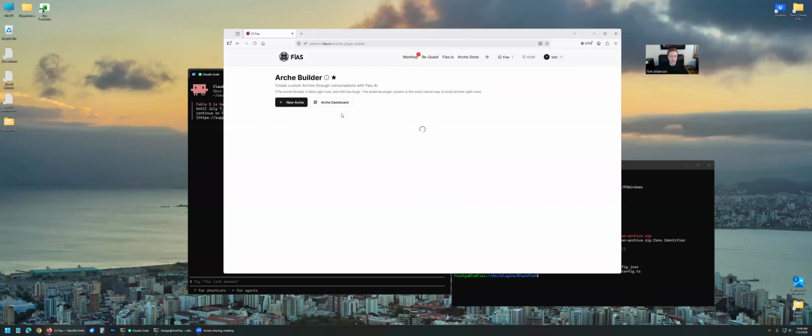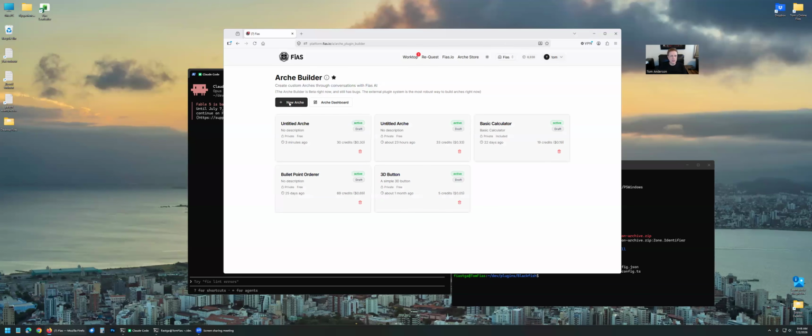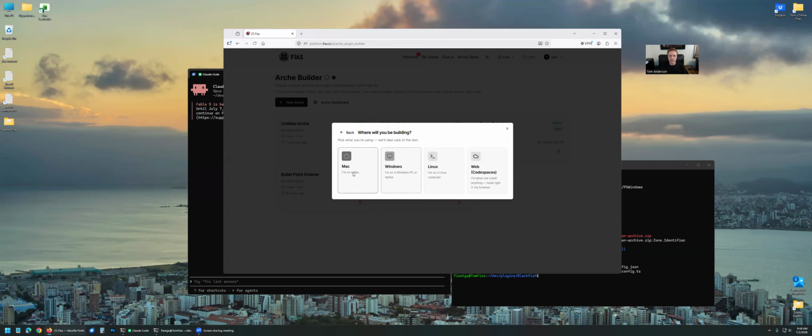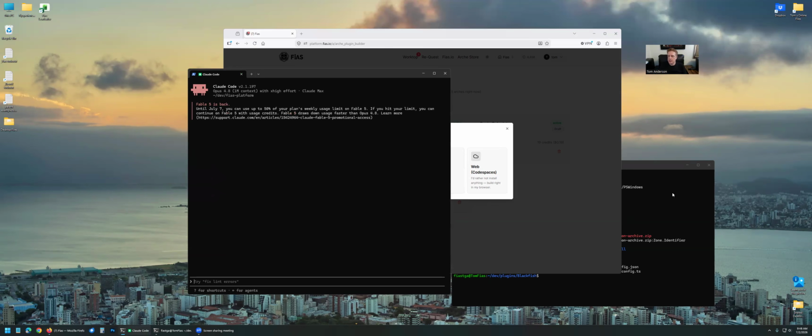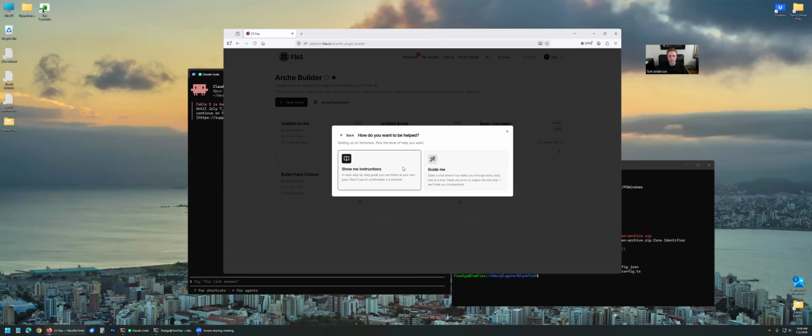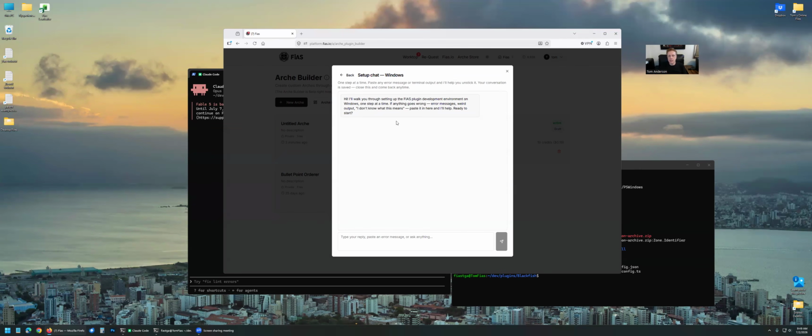So this is the initial system. I mentioned you can also build not just with the chat system, but with the guided system, and our guided system takes you through a step-by-step process. I have a separate video where I've gone through that, so I won't go through that now. But you can also build in the plugin system, and the plugin system you can set up on Windows using WSL. So that's what these windows are here. And if you come into Fias and you want to build, you can say I want to build a plugin, and then you can say I want to build it on Windows or Mac, which is what a lot of people do, and then say guide me, and this will take you through step by step.